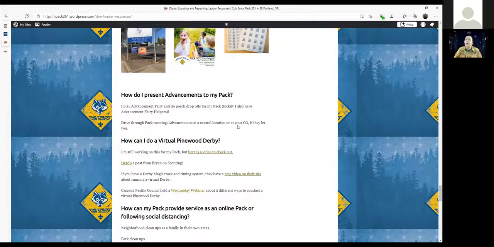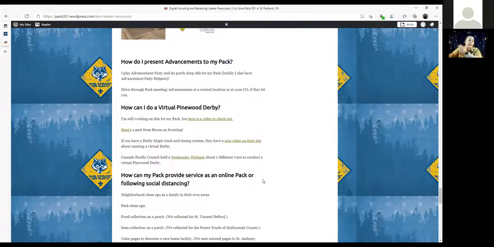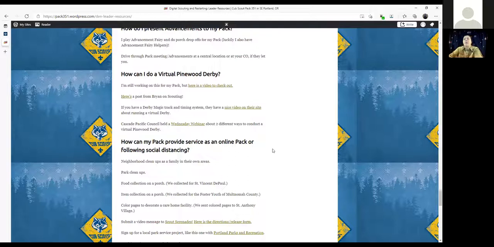Virtual Pinewood Derby. I have a link here for Chris, who just did the Wednesday webinar a couple weeks ago about doing that. We're still working on that. I'm actually repairing my track right now because I found it in disrepair, but we're going to be streaming ours on Zoom and using Streamlabs. There's links on here. Again, I'm not a computer person.